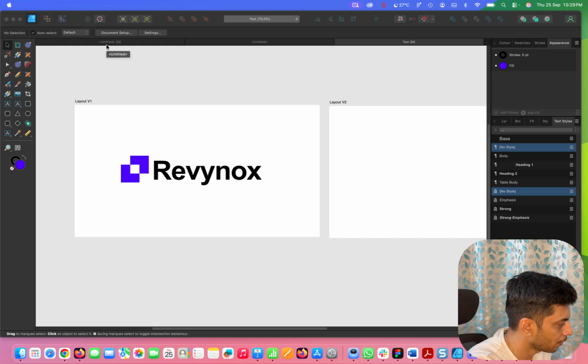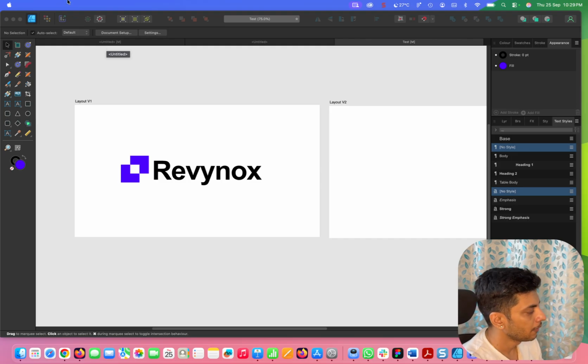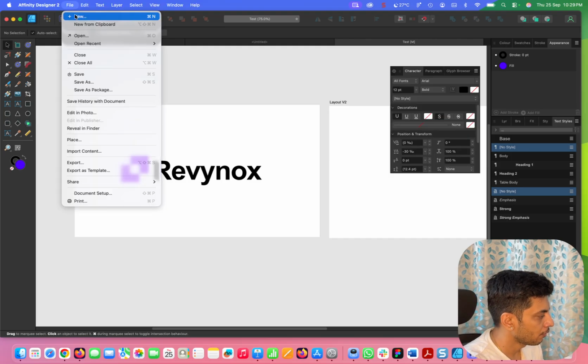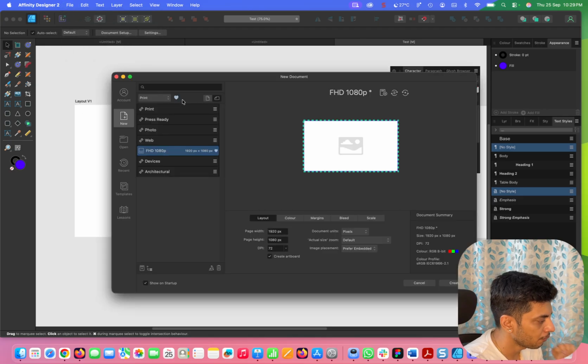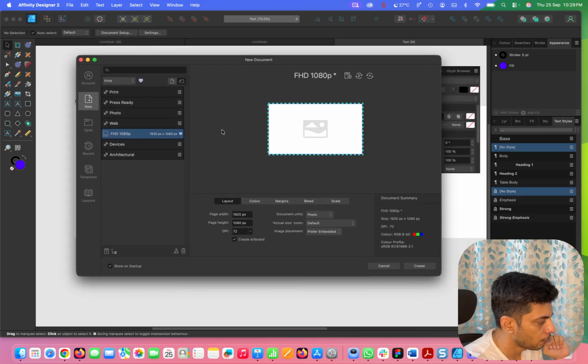And now I'm going to show you how you can go about creating a new file in it. All you have to do is go to File, whether you are a Windows user or a Mac user, this option remains the same. You have to click on New, and this is the first screen that opens up.